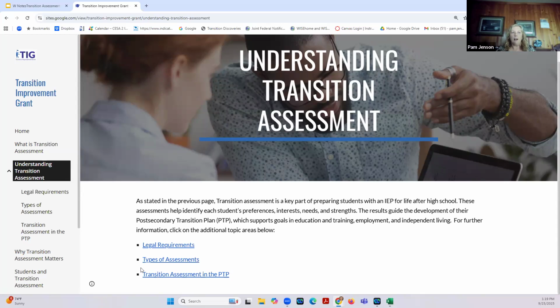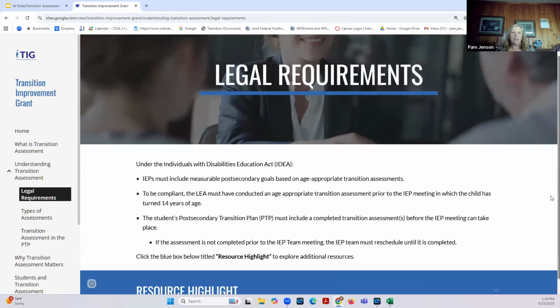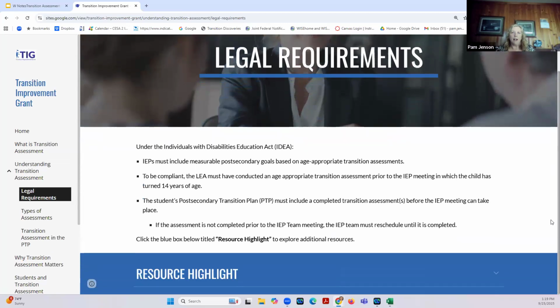These 3 areas are also on the drop-down menu on the left side of our screen. So if we click into legal requirements, this reminds us that measurable post-secondary goals are based on age-appropriate transition assessments. And to be compliant, the LEA must have conducted an age-appropriate transition assessment prior to the IEP meeting in which the child turned 14 years of age.